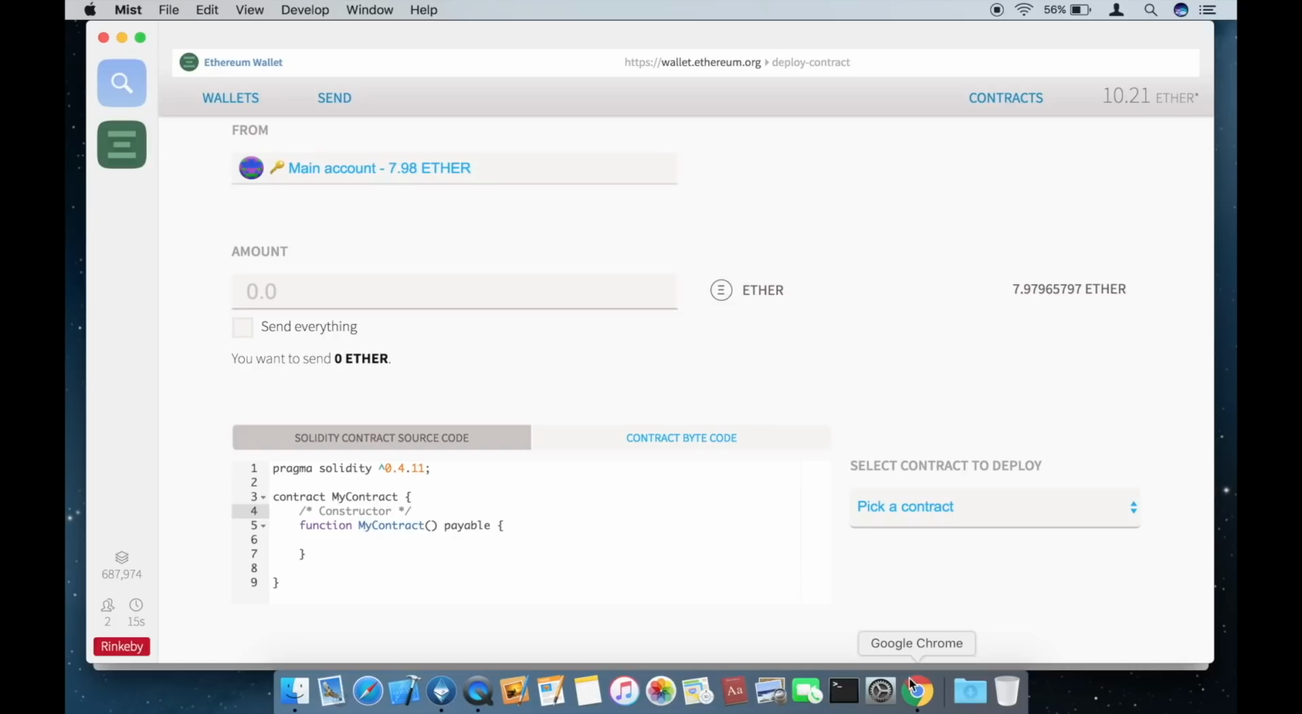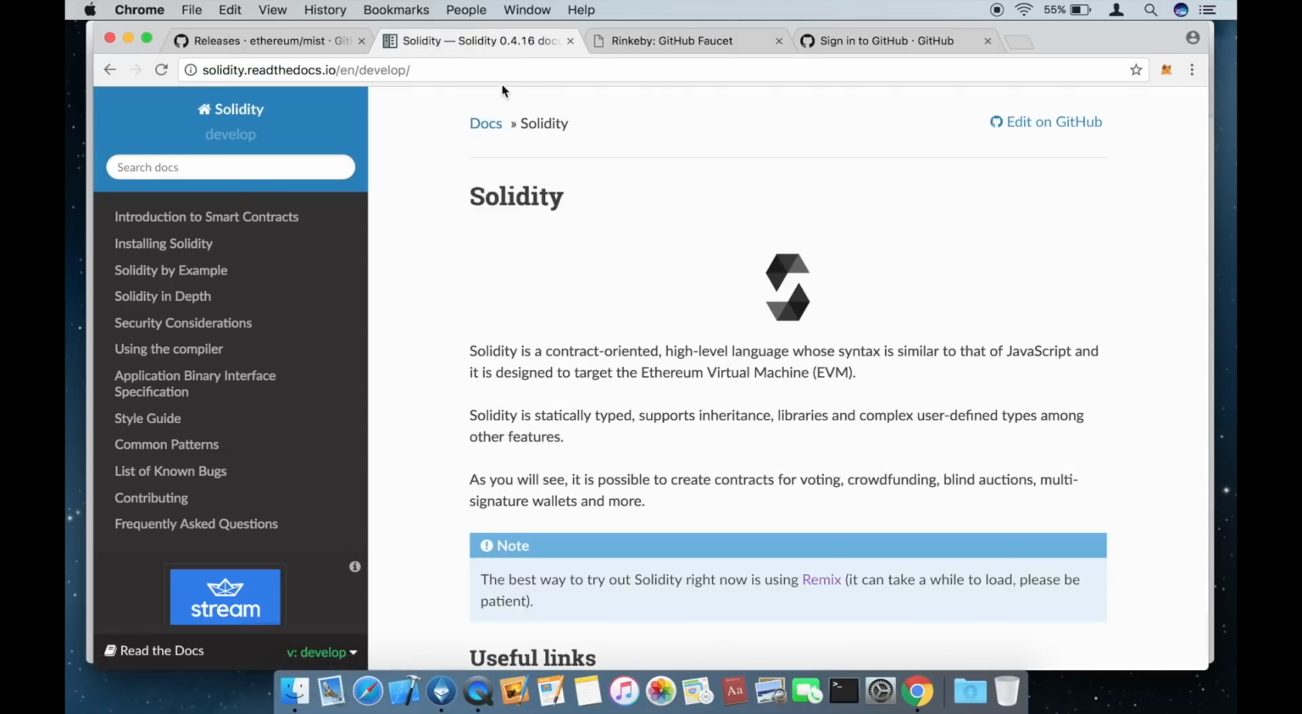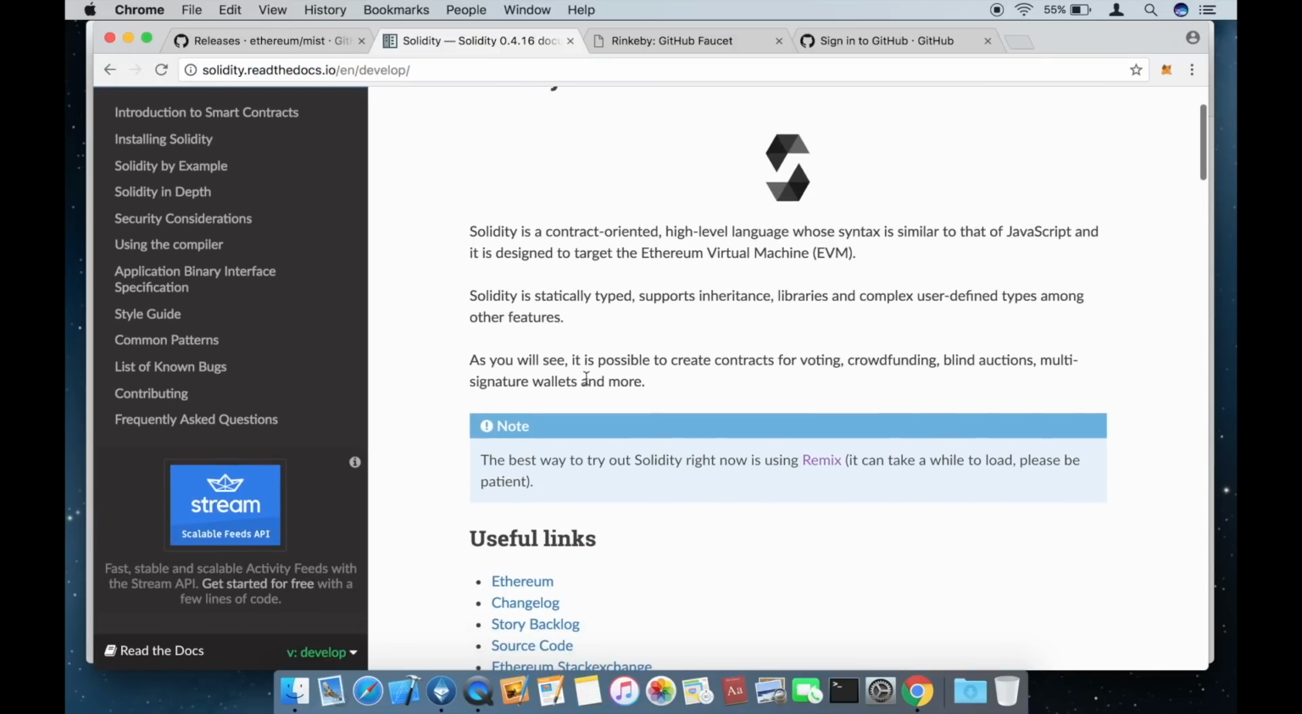So what I'm going to do instead is use a different IDE, which is what it's called, an integrated development environment, to write this stuff. And so what we're going to do is go here, and we're going to go to the Solidity Documentation. This is solidity.readthedocs.io. Okay, I'll paste this URL in the comments below. And they recommend that you just use Remix.